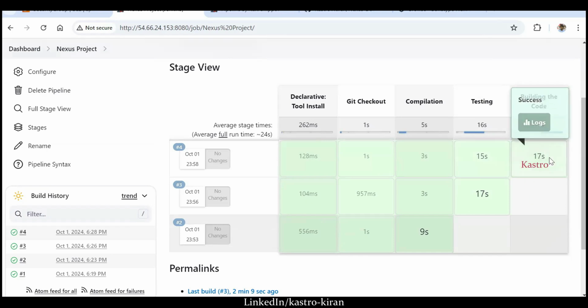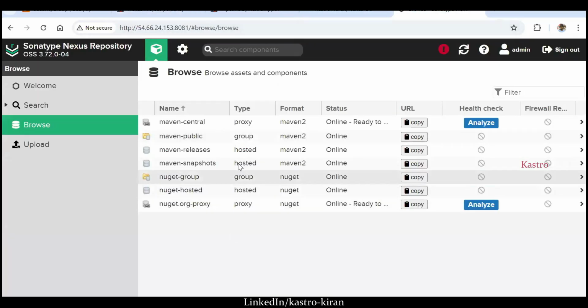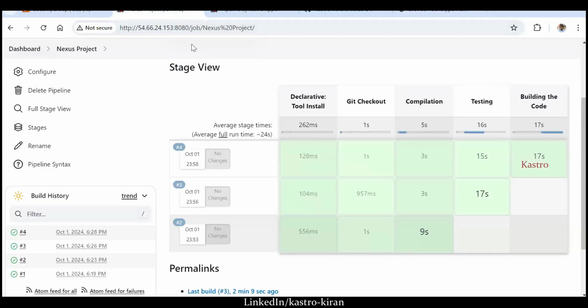Now, once the artifact got generated, what we have to do? We have to deploy that artifact into the Nexus repository. Ultimately, that is what we are looking to do. We want to deploy the artifact to the Nexus repository. Now, how will you do that? We need to write the next stage.